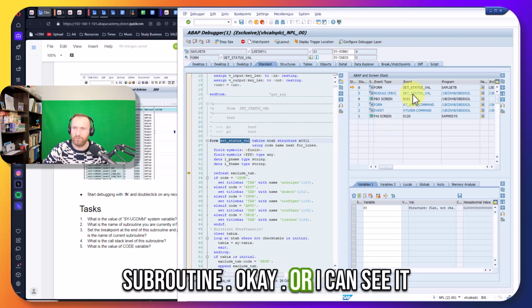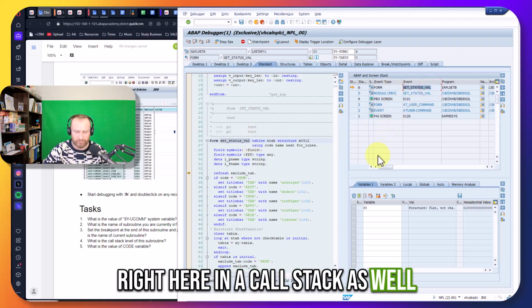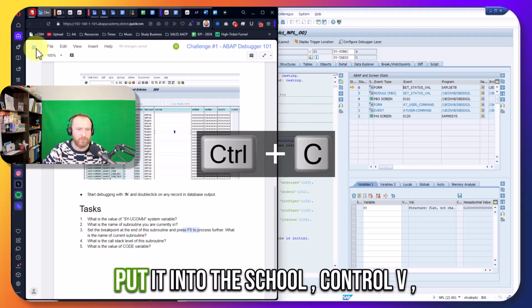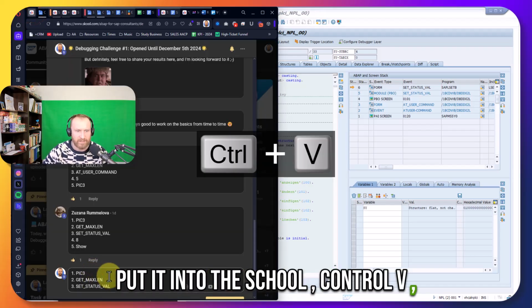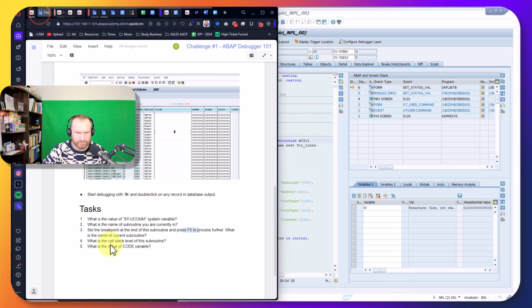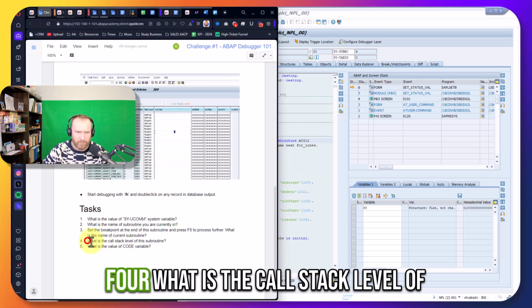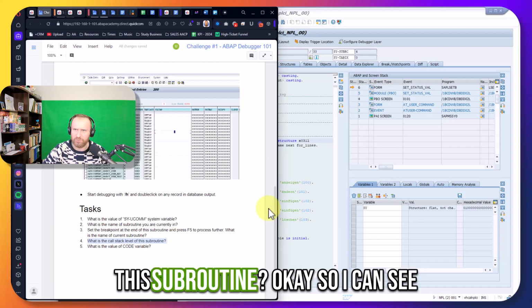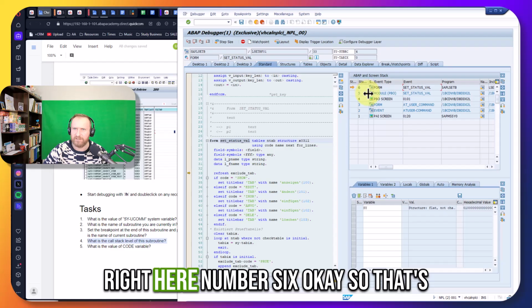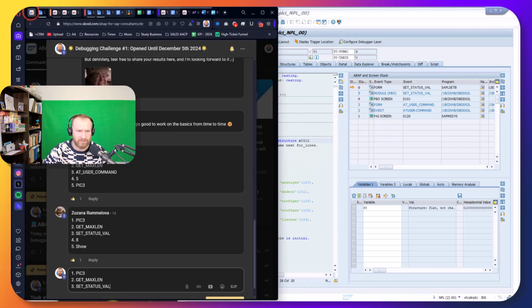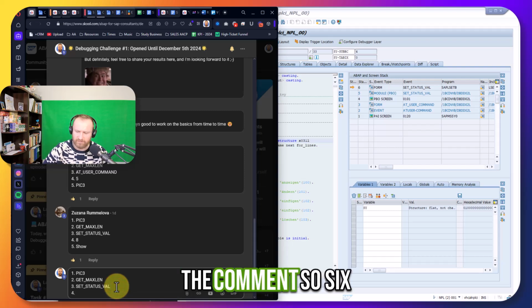I can see it right here in the call stack as well. Ctrl C, put it into the answer, Ctrl V, and let's get back. Question 4: what is the call stack level of this subroutine? I can see that I'm inside the stack level right here, number 6. So that's what I would type in the comment: 6.